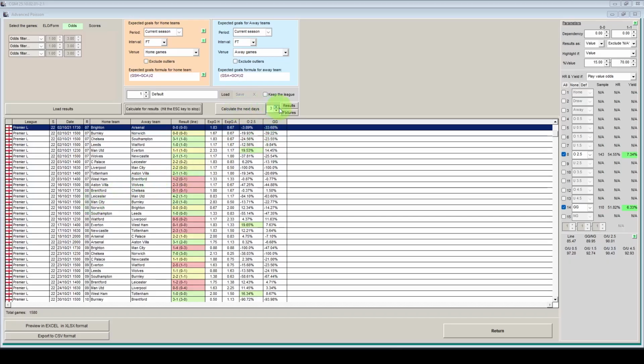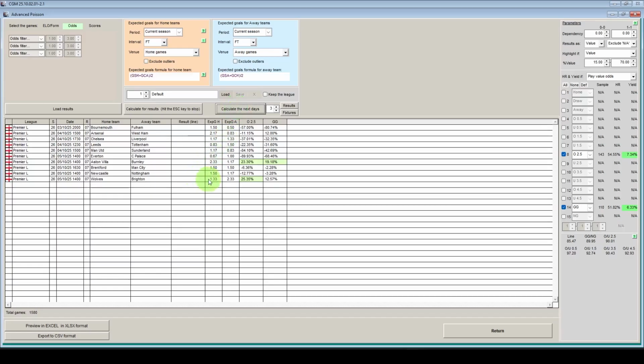So we're going to calculate the next 3 days' games in the English Premier League, and we can see straight away that Aston Villa versus Burnley on the over 2.5 goals, and also the both teams to score, is coming up as value, whereas Wolves versus Brighton, the odds are giving us value on just the over 2.5 goals market. And we can see this with the calculated odds.